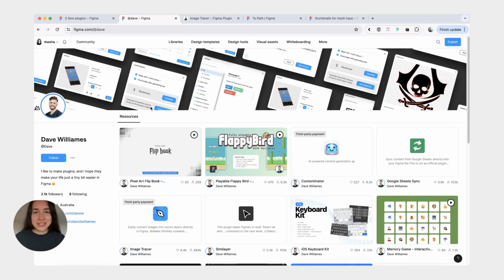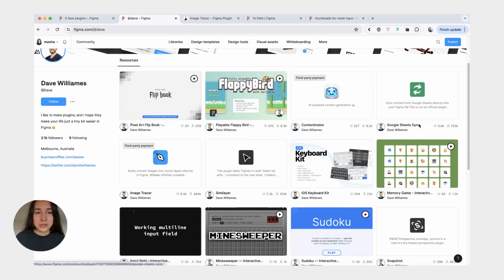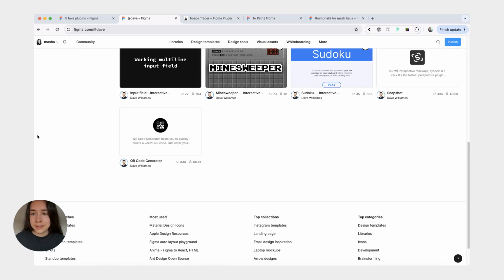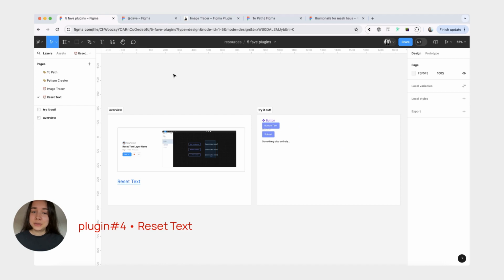But if you can justify the cost for this plugin alone, you have probably used tons of other plugins by this creator, Dave Williams, because he also created the Google Sheets sync, which I have brought up previously on this channel. He also created Simulator, which I've also brought up on this channel, and the QR code generator, which I've not brought up, but I think I've also used before. And next plugin is called Reset Text.